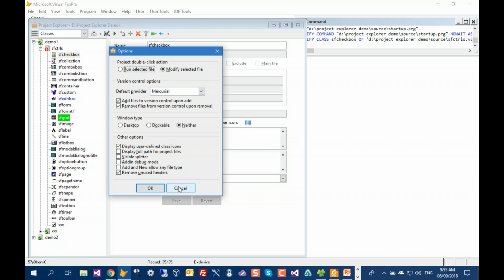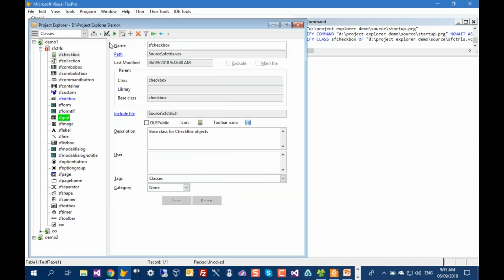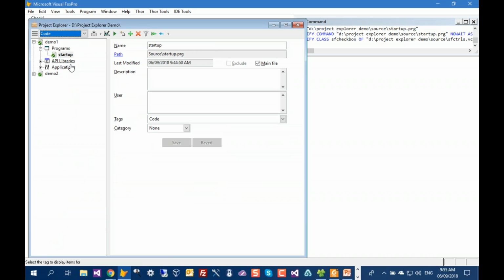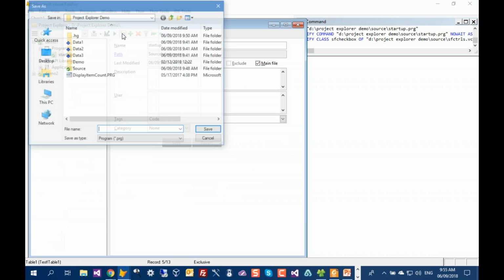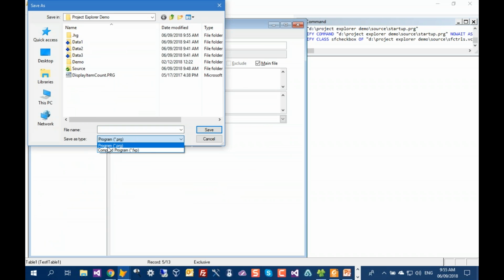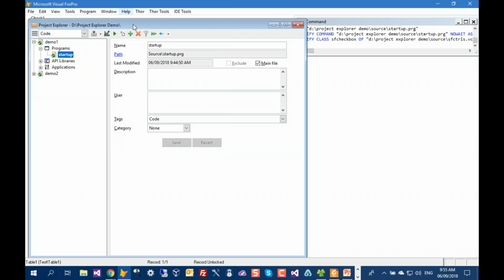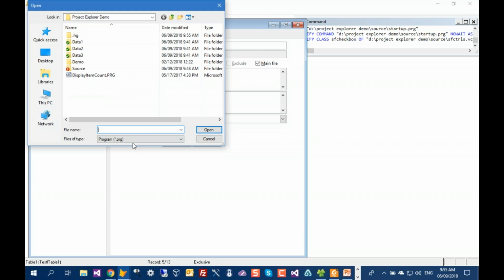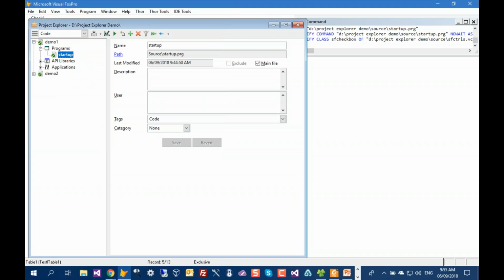Add and new allow any file type. So if I go and click on, let's go to code here, for example. If I click on new, you'll notice that my only choice is either a PRG or an FXP. If I click on add, right? Those are the only choices I have. So it only displays PRGs to me. So that kind of makes sense, right?